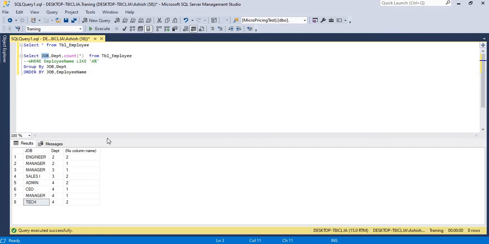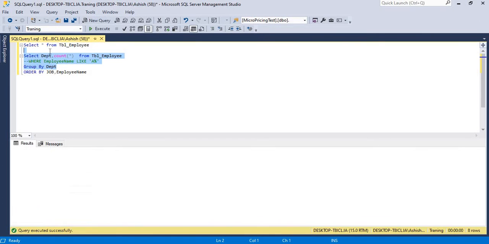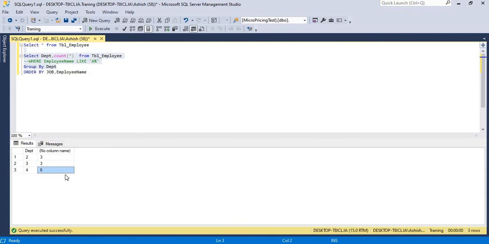If you remove job from both places, the result will aggregate based on the department. Now see, there are three departments. In the second department, three people. Third department, three people. Fourth department, six people.